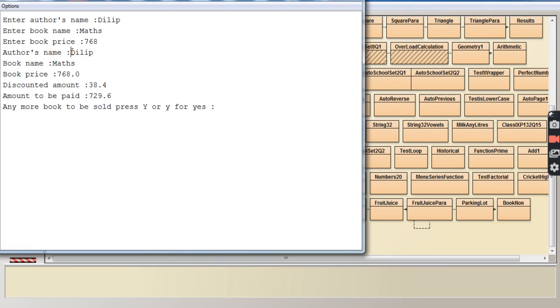See, details have been displayed: name of the author, name of the book, price, the beginning price, and this is the discounted amount, the 5% discounted amount, and after discount the customer has to pay only 729.60 paisa. And it is asking us, are there any more books to be sold, Y or y? So I am giving uppercase Y. Uppercase Y, it is going to check with the lowercase y, ignoring the case. I'll press the enter key. See, it has ignored the case and matched for the equality, Y is equal to y, uppercase Y, lowercase y, both are the same.